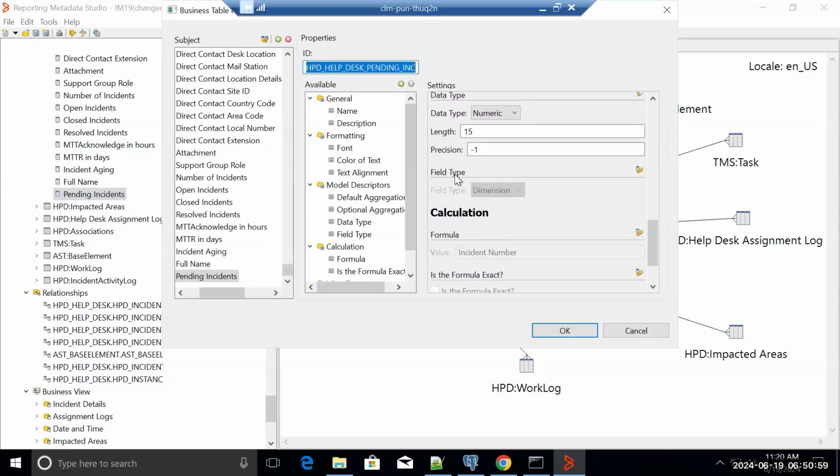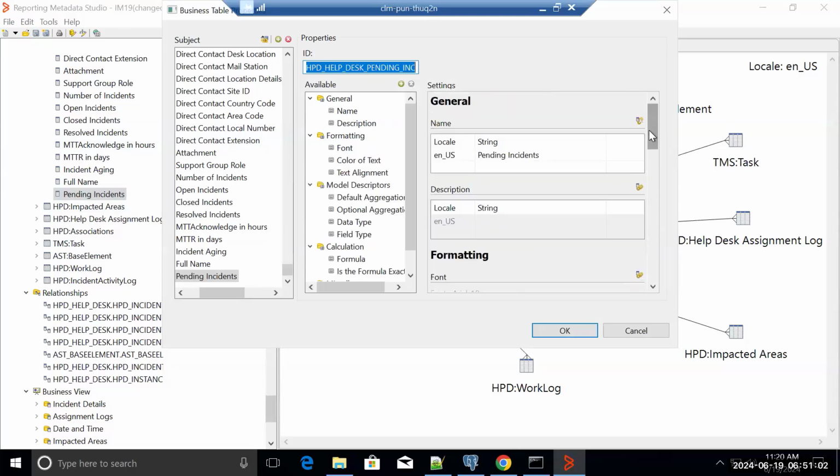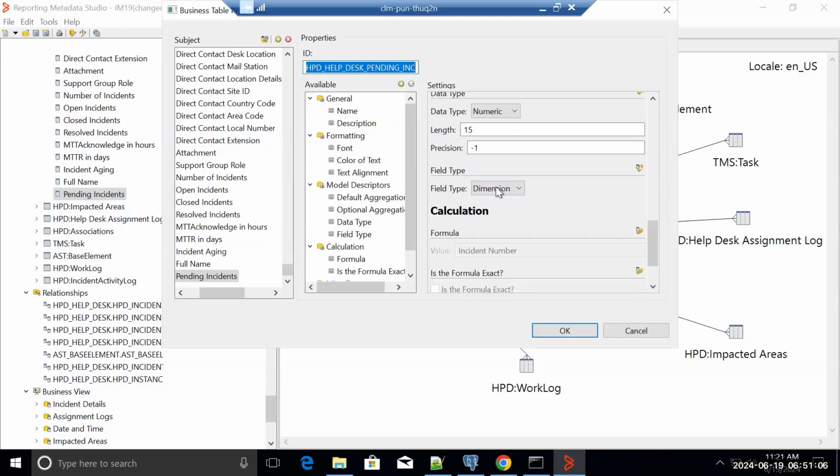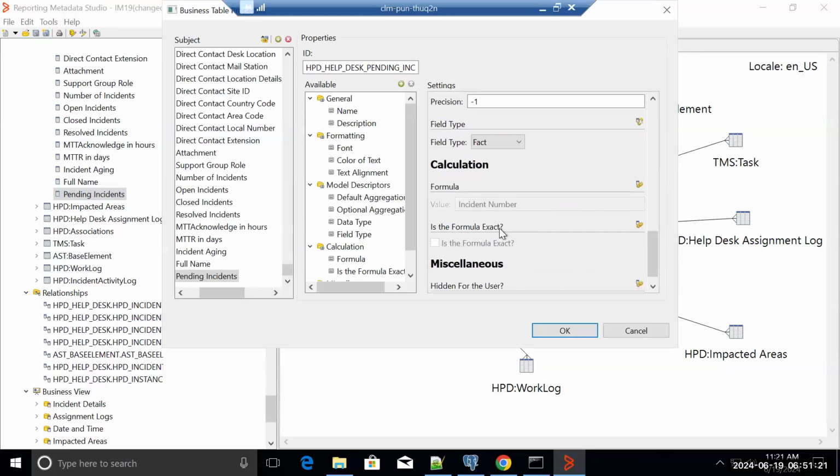So this is done. Then field type. We follow certain rules to create a calculated field. Like the field type should be fact in the case of a calculated field. So select that as a fact. Then under the calculation section, you have formula and the flag is the formula exact.